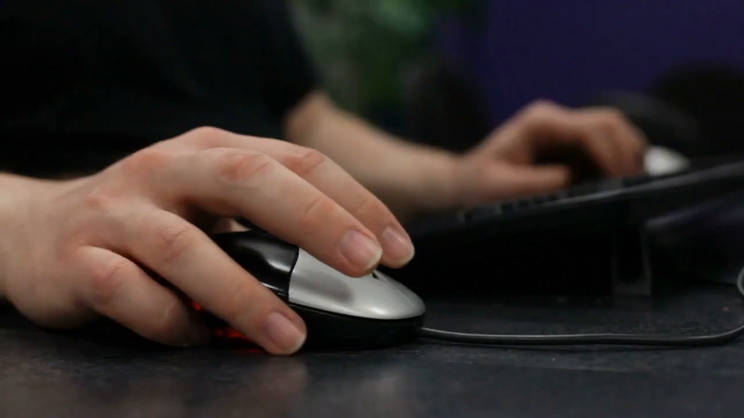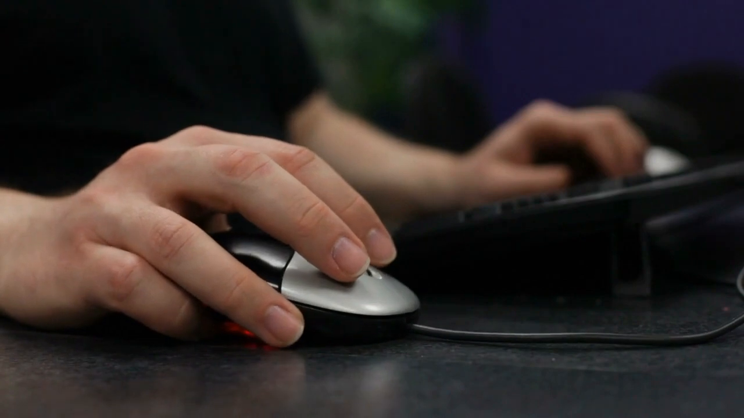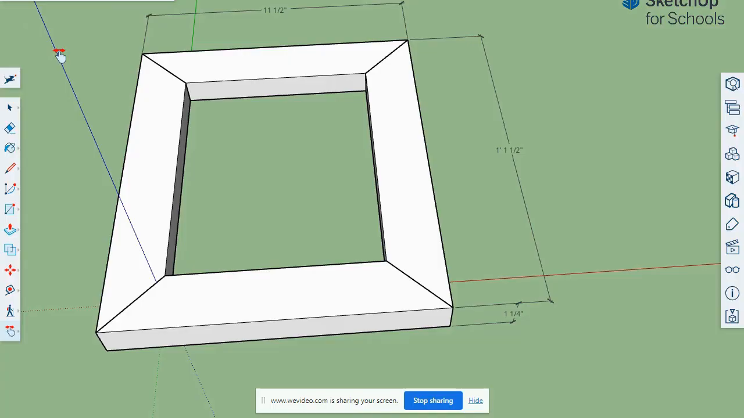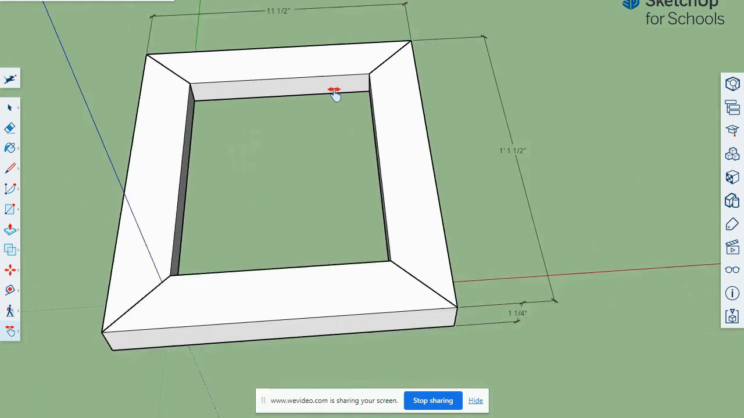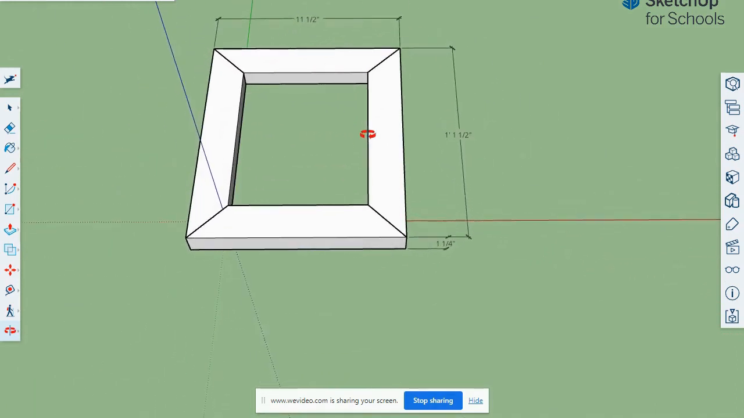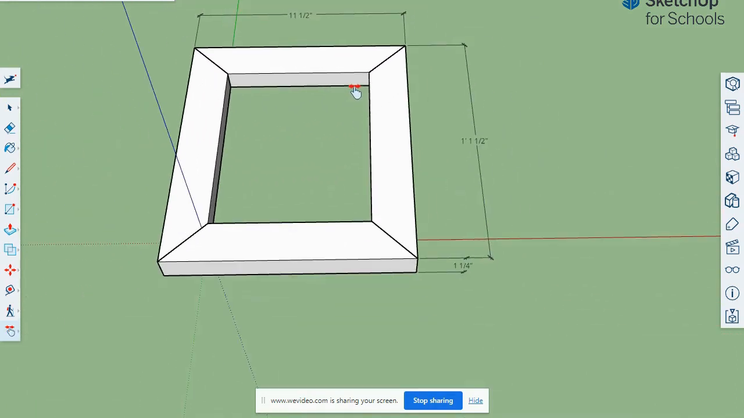The second thing that you're going to need is a functional mouse. It's extremely hard to do anything with SketchUp on a trackpad. So make sure your mouse has a functional rolly wheel, which allows you to orbit back and forth and also zoom back in and out.